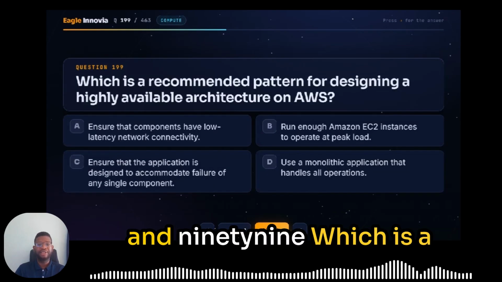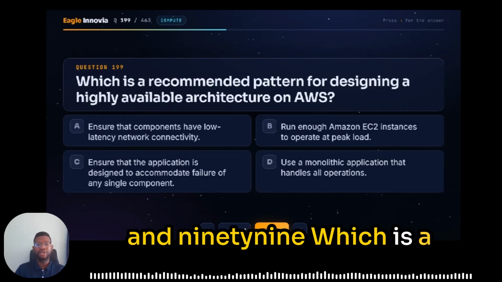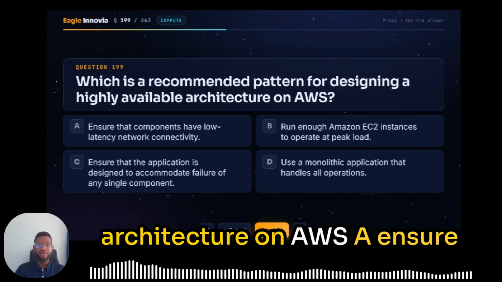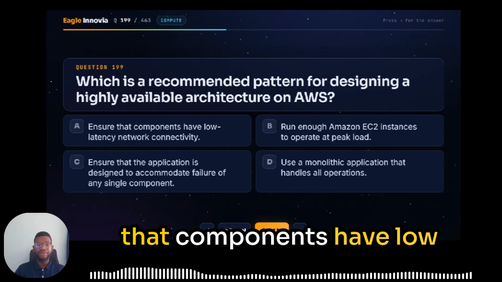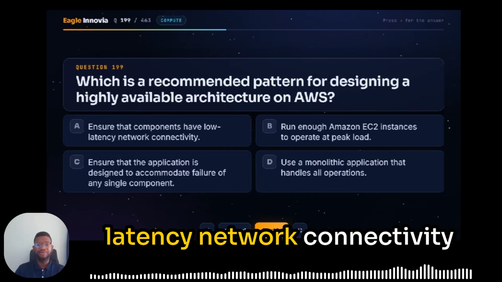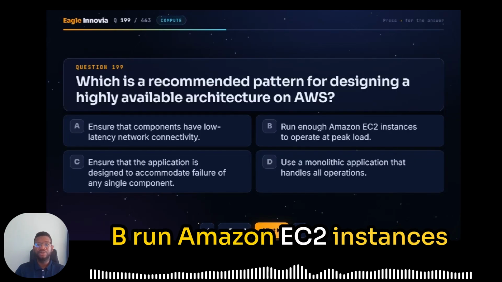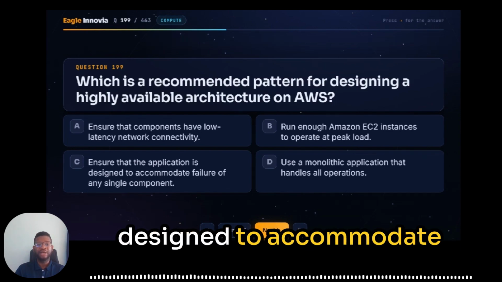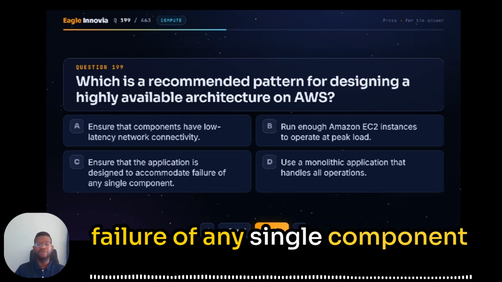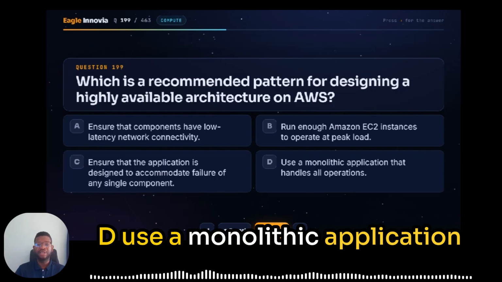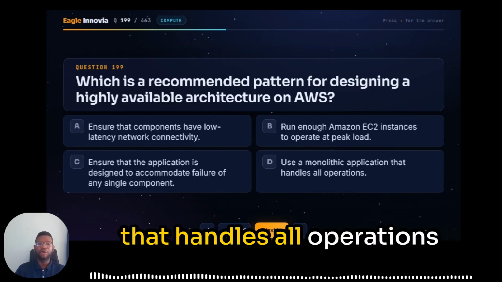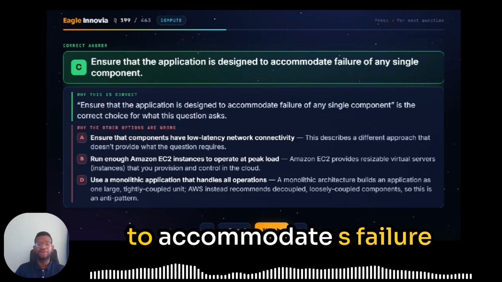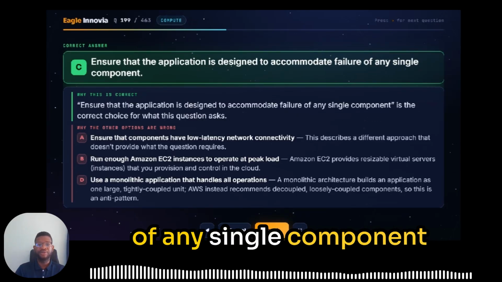Question number 199. Which is a recommended pattern for designing a highly available architecture on AWS? A. Ensure that components have low latency network connectivity. B. Run Amazon EC2 instances to operate at peak load. C. Ensure that the application is designed to accommodate failure of any single component. D. Use a monolithic application that handles all operations. Correct answer is C. Ensure that the application is designed to accommodate failure of any single component.